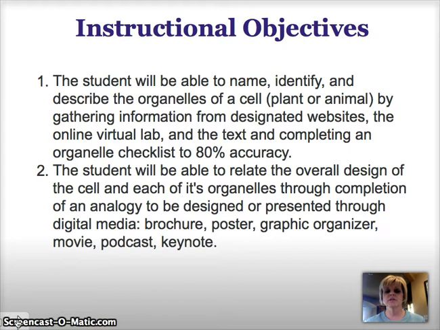The student will also be able to relate the overall design of the cell and its organelles through completion of an analogy, which will be designed or presented through digital media. Their choice can be either brochure, poster, graphic organizer, movie, podcast, or keynote, all of which would be available either through a Web 2.0 application or through software that is loaded onto the hard drives of each computer. The focus of this activity is not the media, but rather the information that's put into the media. It uses many brain-based activities which are designed for understanding and retention.